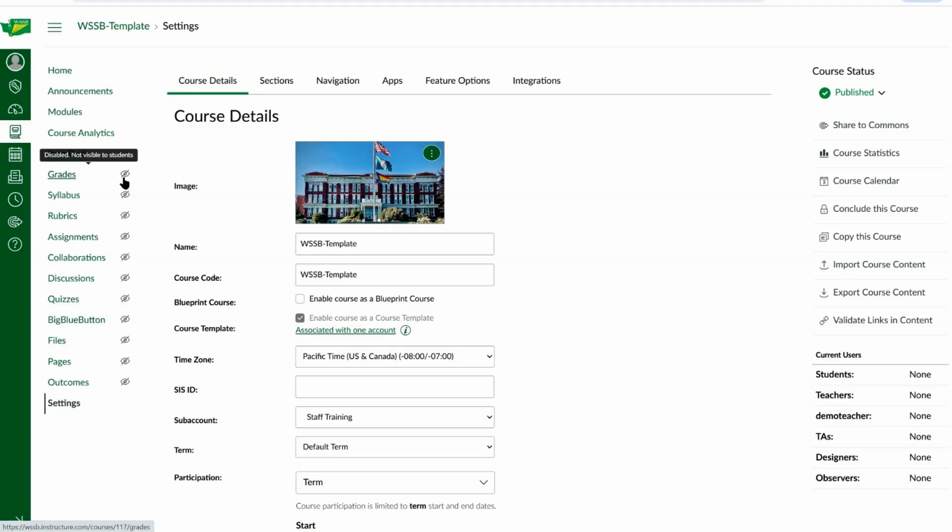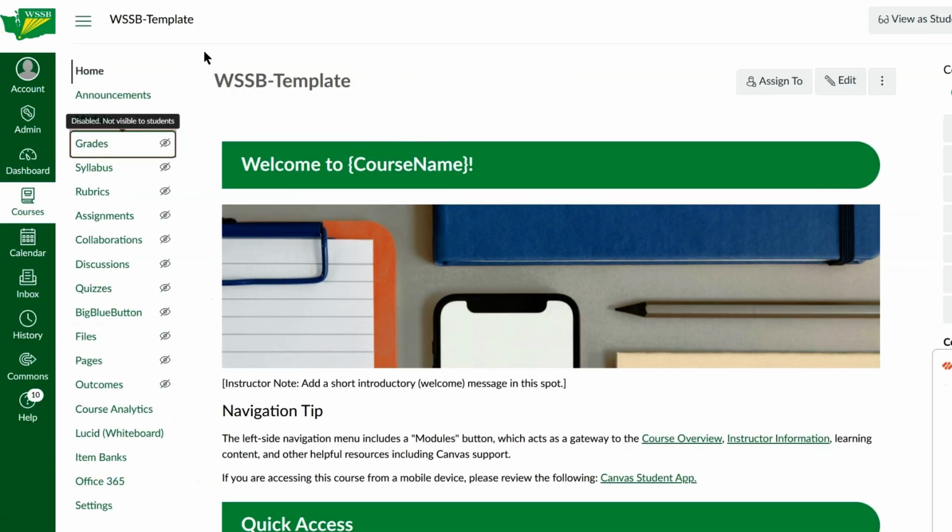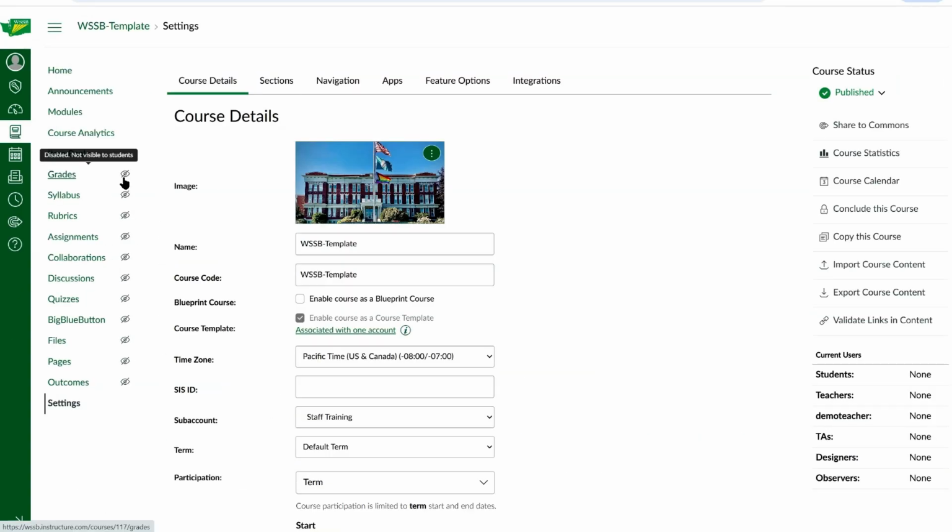If you're a screen reader user, those items will sound something like this. Grades disabled, not visible to students. Link to activate. Press enter. Disabled, not visible to students. Okay, I think they heard you the first time.